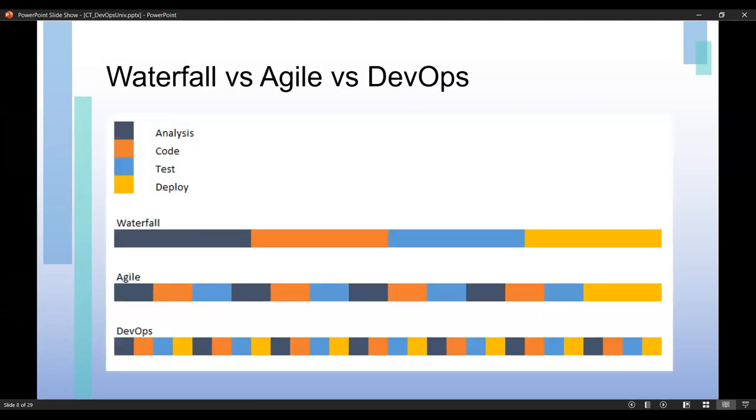This picture compares the waterfall model, Agile, and DevOps. In the waterfall, the dark blocks are analysis, code, test, and deploy. In the waterfall, we do every phase one by one, and only after completing the previous stage do we start the next stage. The same thing is in Agile, but we do it as a smaller user story, a smaller chunk, so it will be repeated. But again, the deployment will be done phase-wise.